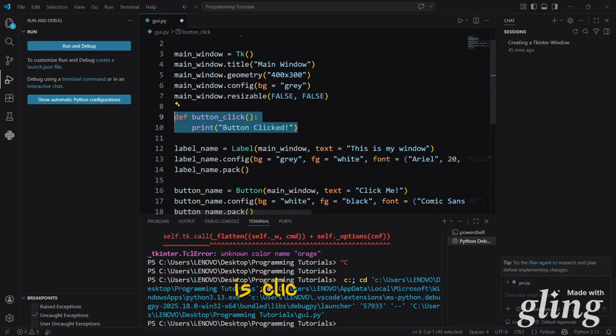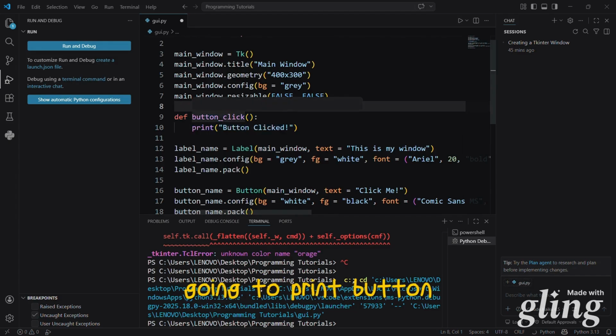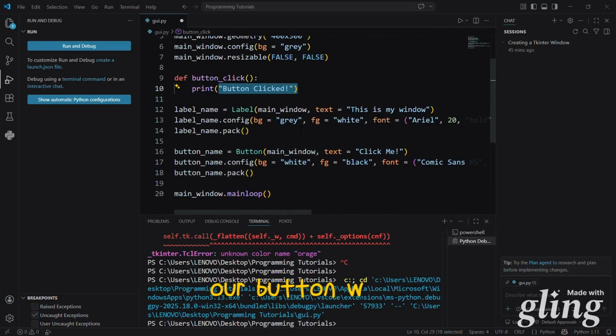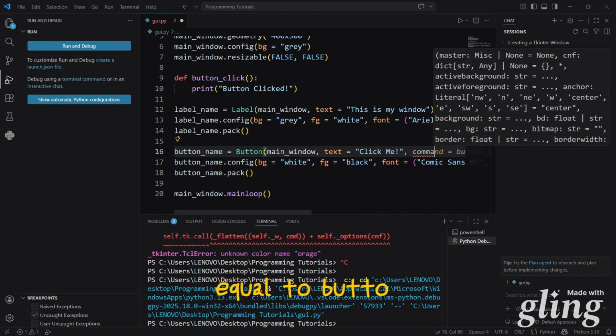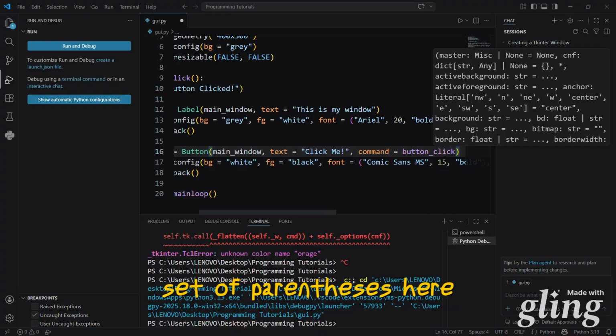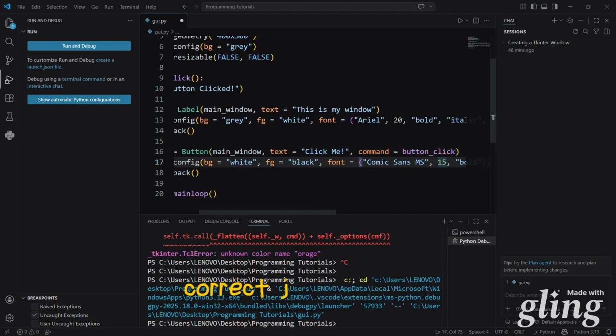So when the button is clicked, it's going to print button clicked. Now, how do we connect this function to our button? We're going to go over to our button name. There are two ways to do this. We can do this where we first have the button name right here, and we can put a comma and say command is equal to button underscore click, and we do not have to add a set of parentheses here because it's already correct just like this.